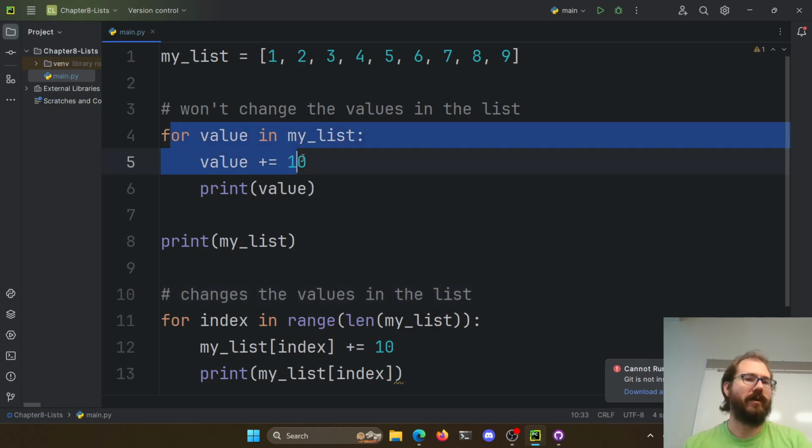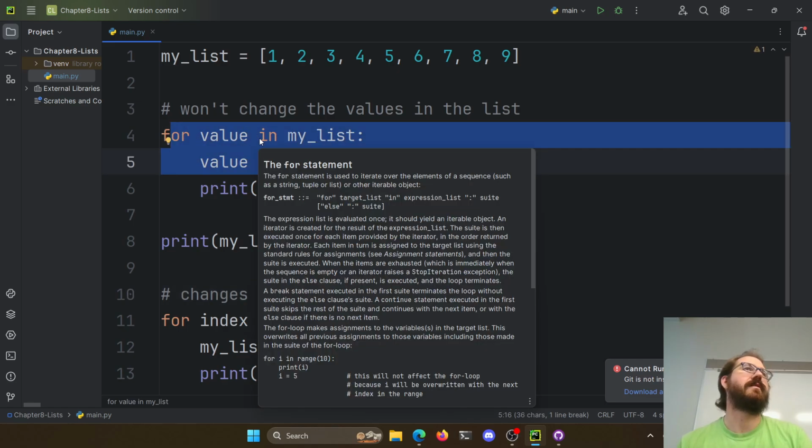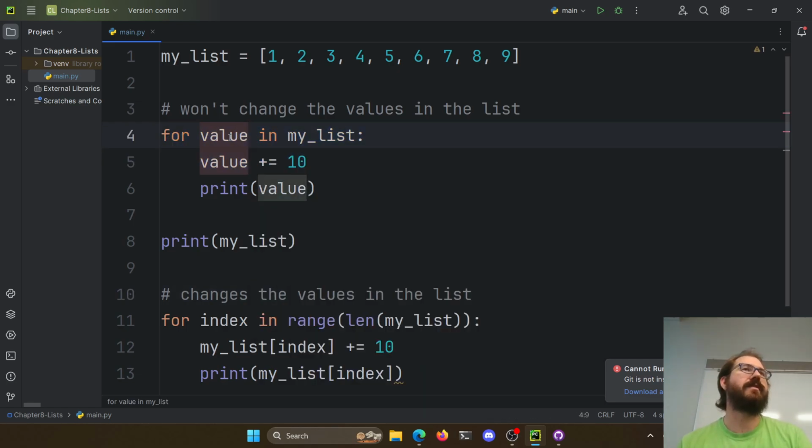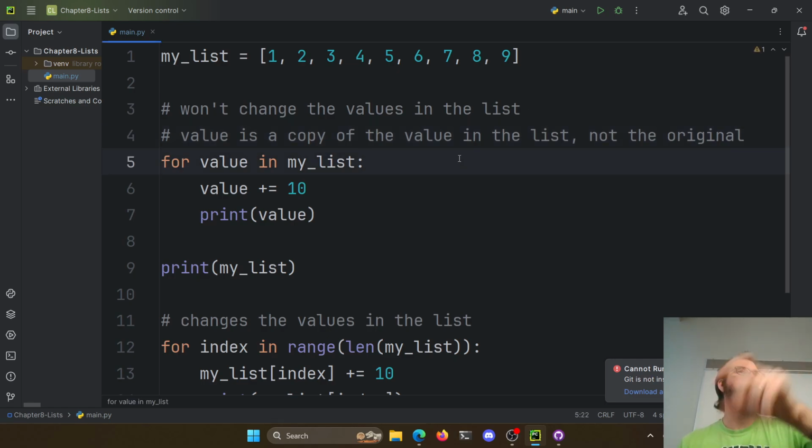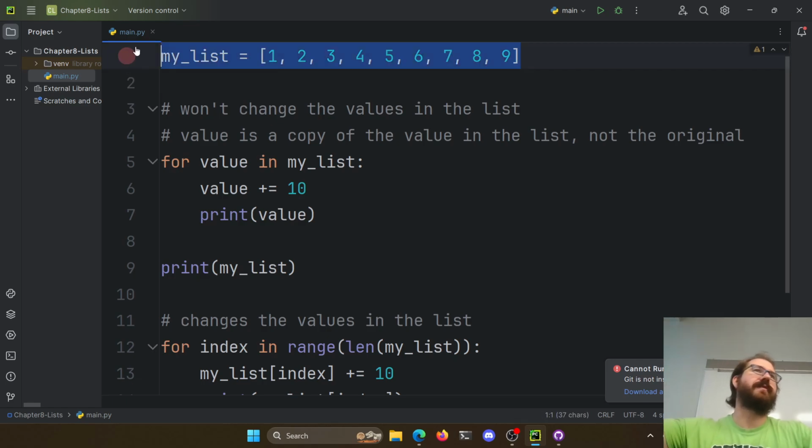So when you just loop over values in a list, you get copies. Here's a copy of the value. So value is a copy of the value in the list, not the original. When we look at where things are stored in memory, when we ask Python to give us a list, it stores a bunch of stuff in memory over here. When we do this loop for value in list, you get a new number in memory. You get a copy of it. Here's a new one, here's a new one.